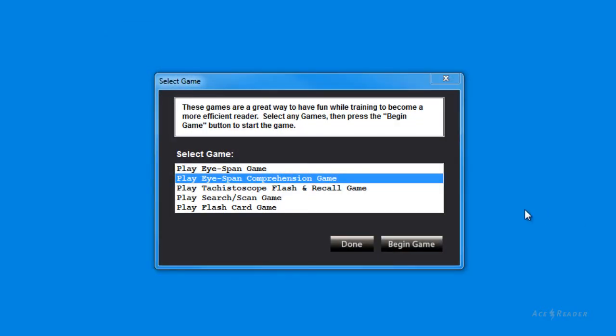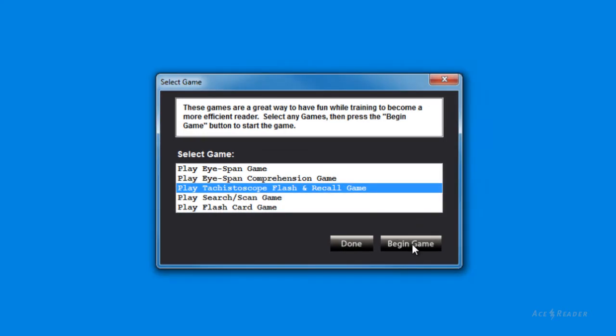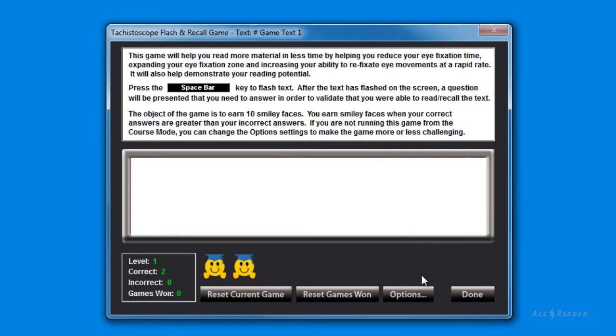Now I'm going to play the Tachistoscope Flash and Recall game. With this game, text quickly flashes on the screen, and you need to simply recall what you saw.